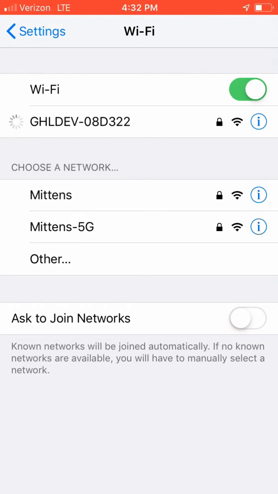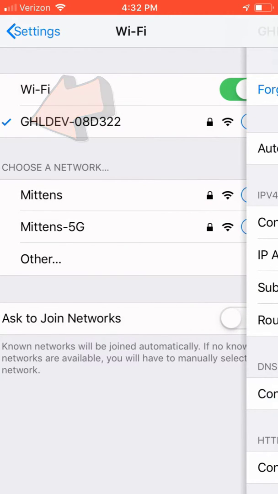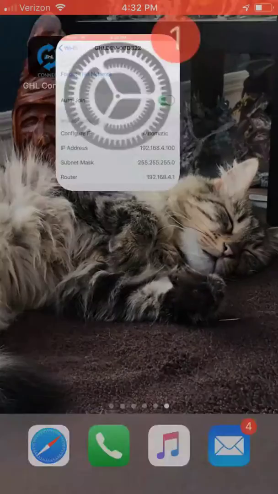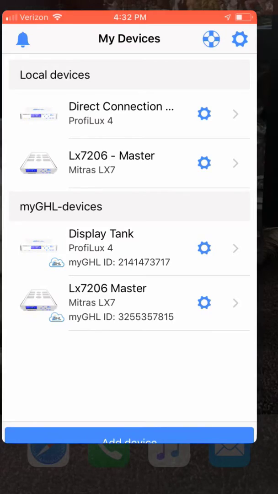Your iPhone is now going to connect to the Mitras Lite. A blue checkbox will appear next to that wireless network, and upon clicking the I button for more information, you're going to notice you now have a new IP address assigned to your phone. Close out your settings and open up the GHL app. With the GHL application now open, you're ready to add your device.